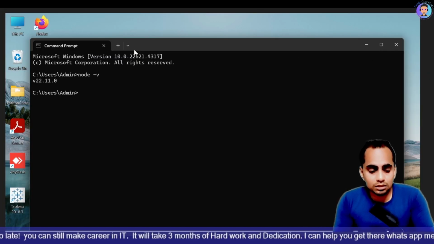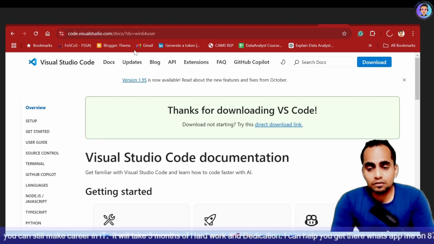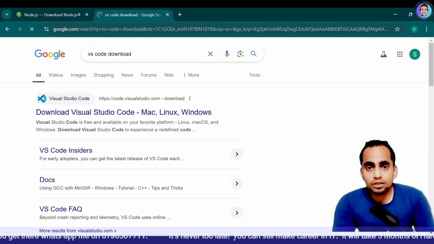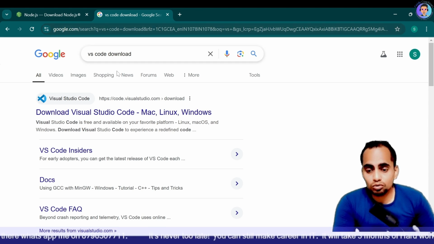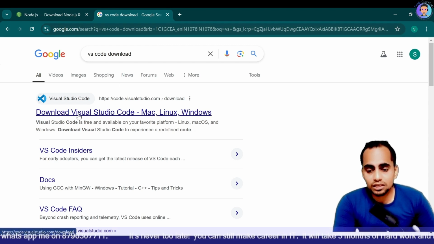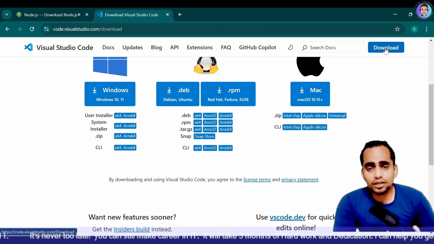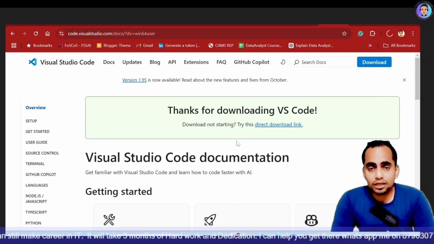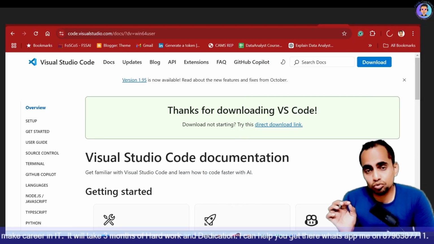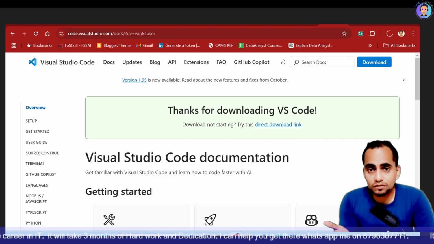Now once that is done, we will be proceeding with the VS Code editor. How we are going to do it, we will be typing VS Code download, and then we'll select the first link. Once you select that, it will show you for which OS you are going to use it. So we'll select Windows 11. Once you click on download, it will show you thanks for downloading, and you need to click on the exe file, which will most of the time be available in your download section.